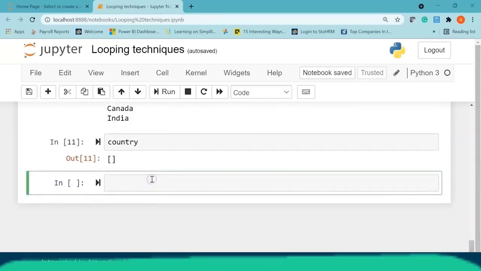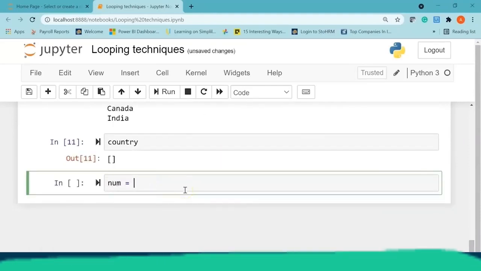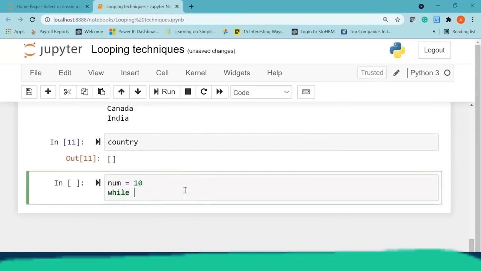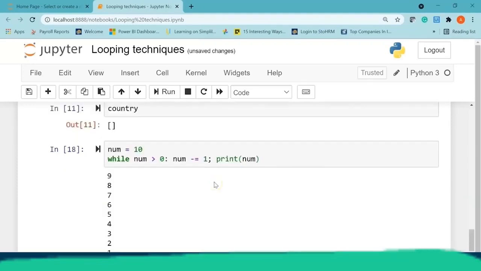Now let me show you how you can use while loops in just one line. So for that I'll create a variable called num and I'll assign a value of 10. I'll say while num is greater than 0, num equal to num - 1. I'll give a semicolon this time, and then I'll say print num. Let's run it. You can see here we have printed 9, 8, 7, 6 up to 0.